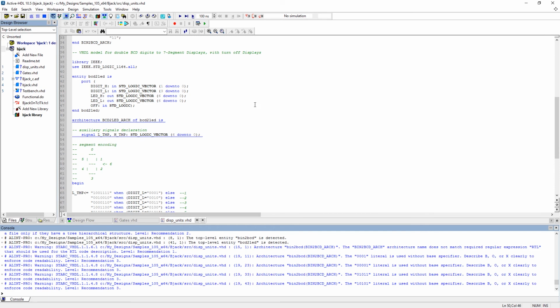And that'll be it on this demonstration for unit linting within Active-HDL. Be sure to check it out if you're looking to seamlessly integrate some design rule checking into your design.